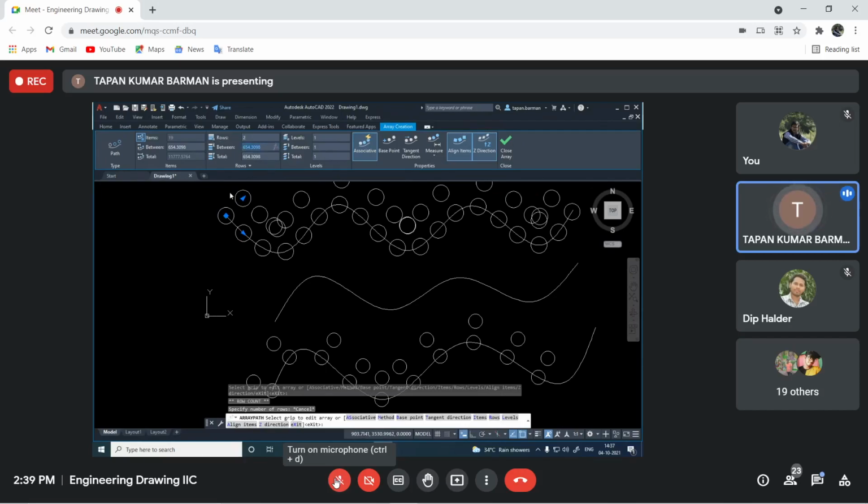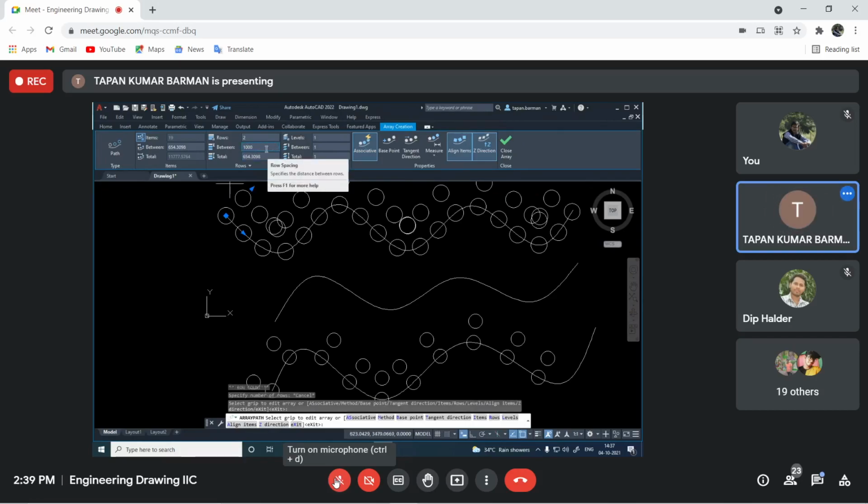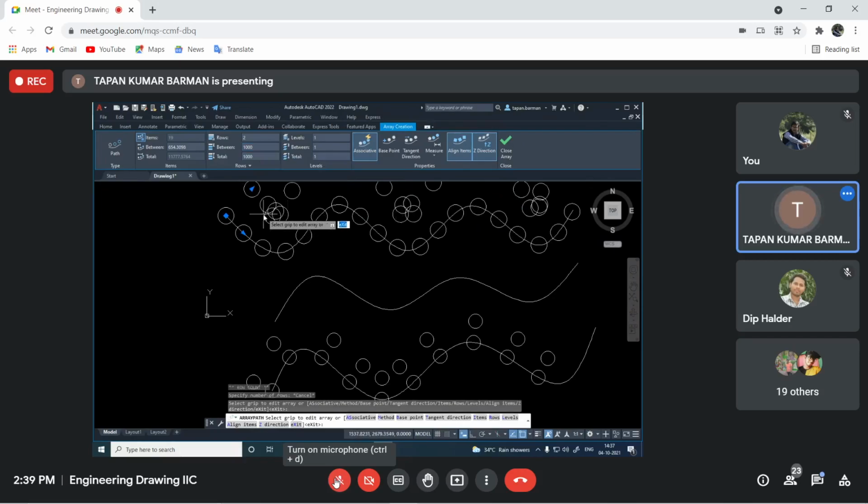Now the distance between the rows, I may change it also, say 1000. Now see, these objects are overlapping at these positions. Why? Because when it is making the array of this object, this distance is in the perpendicular direction. So the perpendiculars are basically overlapping each other. That is why at this position, the objects are overlapping. Okay, but what is path array? I think it is clear to you.